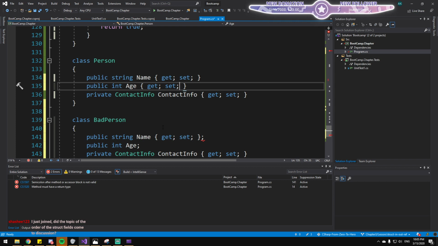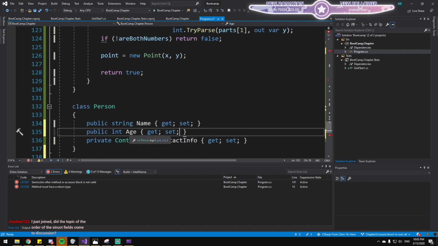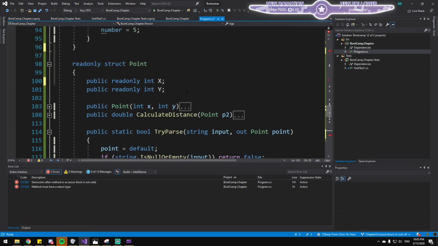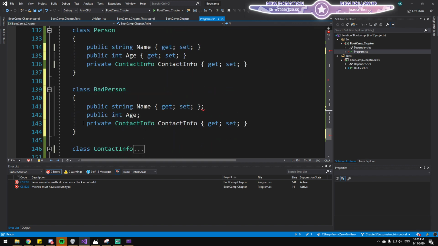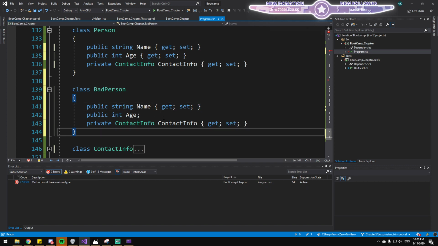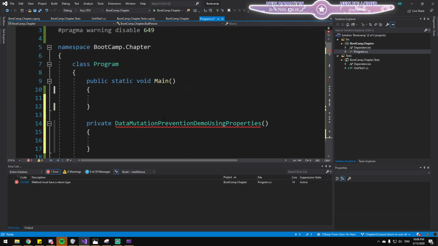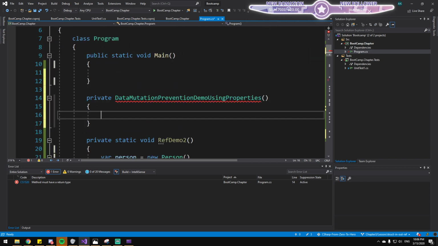Hello, Shashi. So you said to just join the topic of the order of the struct fields come to discussion. The order of struct fields, we just discussed whether or not it should be a property or a read-only field. And either works, and it's probably more up to a person to decide. Now we're showing an example of how properties are useful for preventing data mutations in context of ref, in and out.